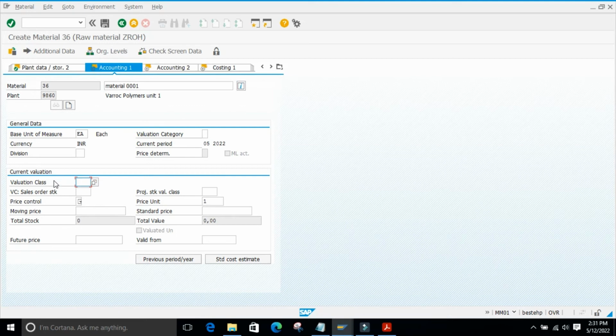So for accounting purposes, profit and loss analysis purposes, we assign a valuation class for each material type. It may not be material type, but as of now I am considering the material type as an example. Whatever the material, whatever the vendor, the materials which fall under material type ROH, like that in ROH there may be thousands of ROH materials.